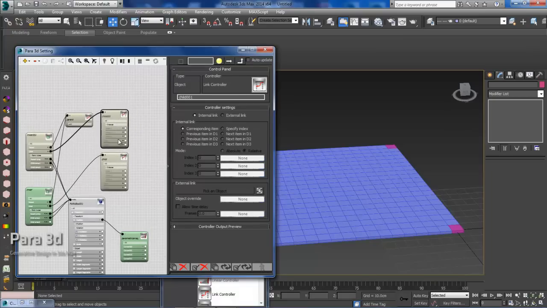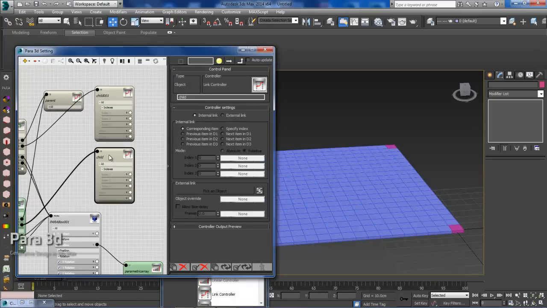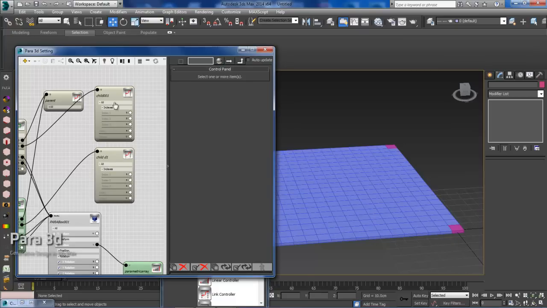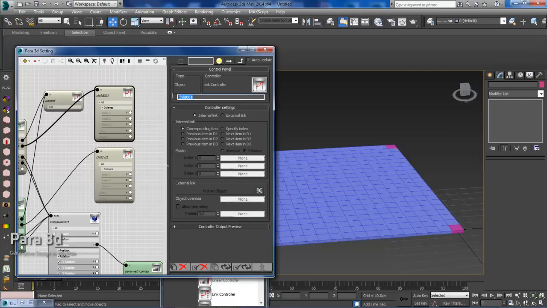Essentially what that means is I'd like this child to move in D1, so I'll rename that D1, and then I want this child to move in D2, and this will make a little bit more sense when I start to make my manipulations. Child D2.